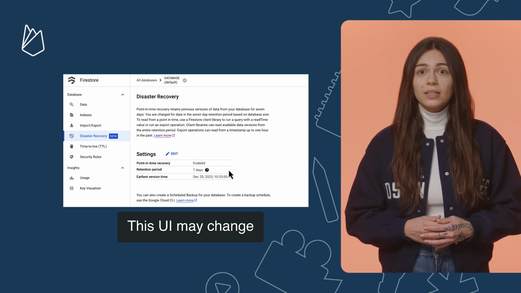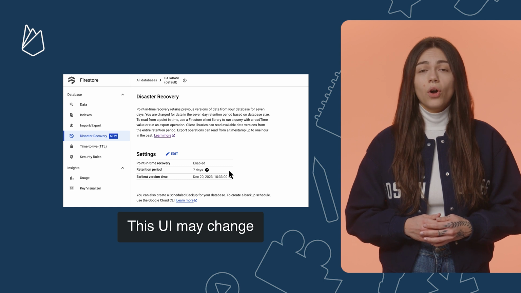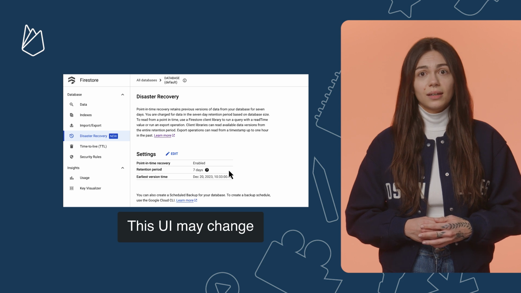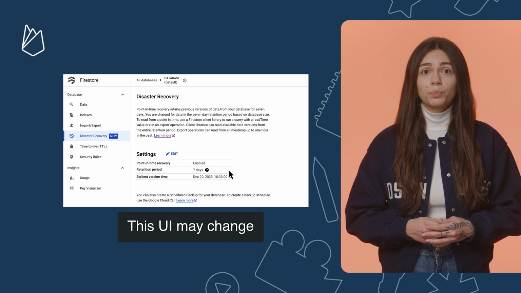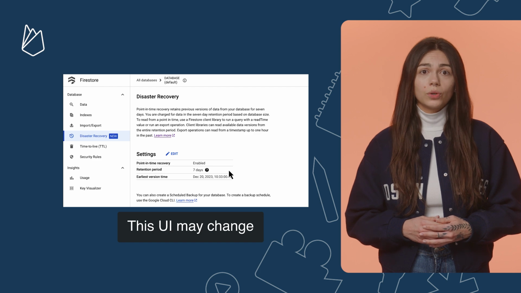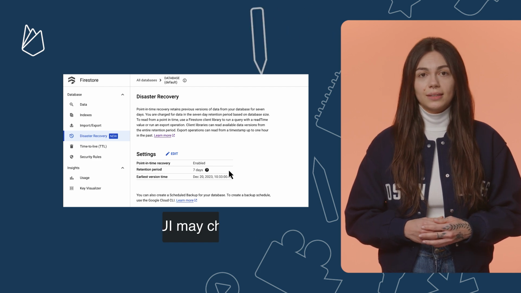The retention period is the period in which Firestore retains all versions of data for the database, which in this case is 7 days. When this setting is enabled, anytime you change or delete a document, Firestore will make a backup copy of the previous document version. When you uncheck the box, all those old document versions are immediately deleted.